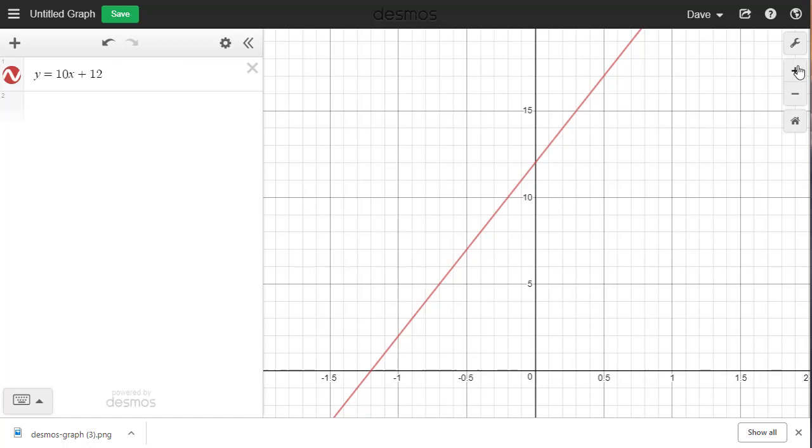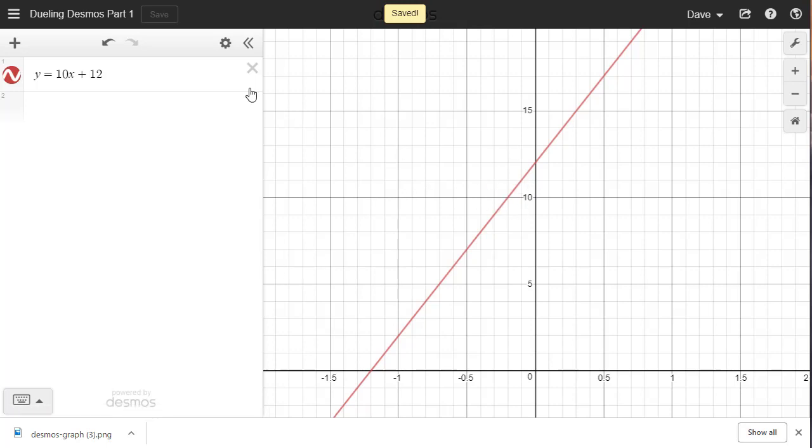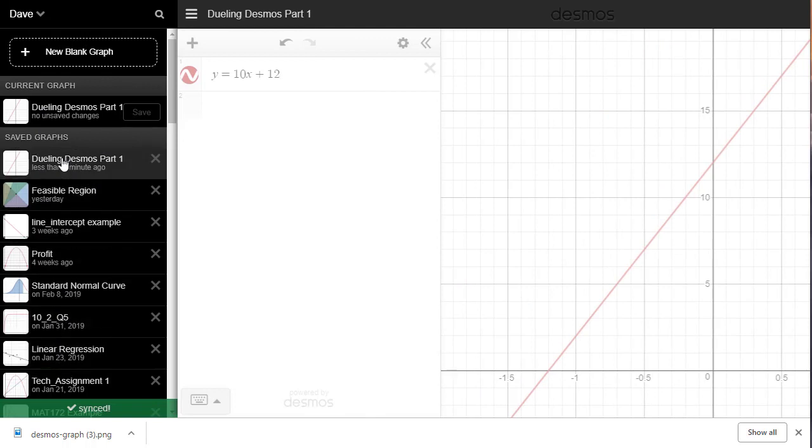Within Desmos, I need to go over to that same share button, but before I can share it, I first have to log in. Logging in is nice because it allows you to save your graph and come back to it later on. Right now I'm already logged in because it says Dave here. But if you click on here, there'll be an option to sign in. There'll also be an option to create an account. Those accounts are free, so go ahead and do that if you want to be able to save graphs. Once you do, you can come over to where it says Untitled Graph and say, Dueling Desmos Part 1. Click Save, and now when you come back to Desmos later on and log in, you'll be able to get back to any of the things that you've already saved.